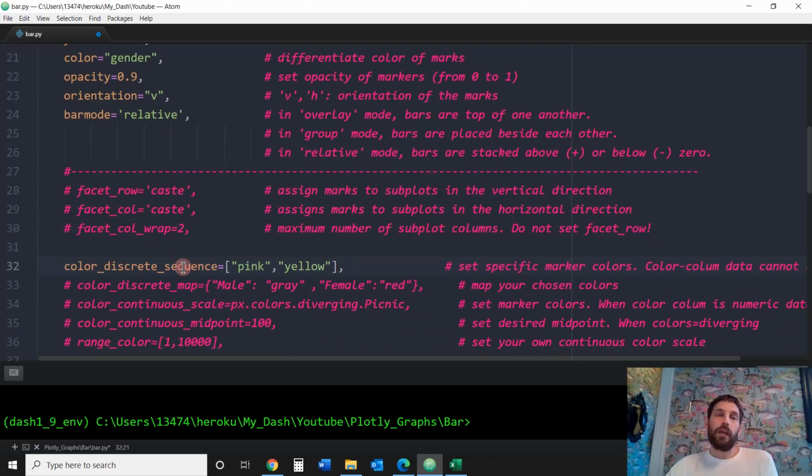This is the default color of Plotly, I think usually orange and blue. But let's say you want a different color. This is the way to do it. You use color discrete sequence. Inside the list, you have strings.